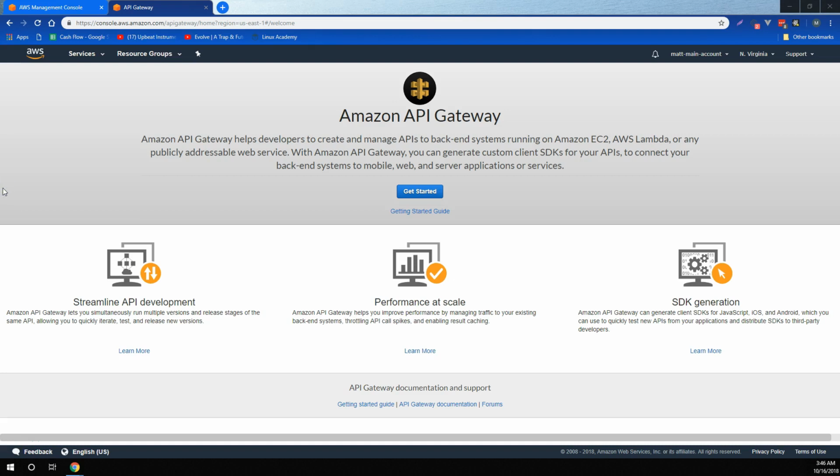For API Gateway, we learned that it's an AWS service that enables developers to create, publish, maintain, monitor, and secure APIs at any scale. We learned that we can create APIs that access AWS or other web services, as well as data stored in the AWS cloud.